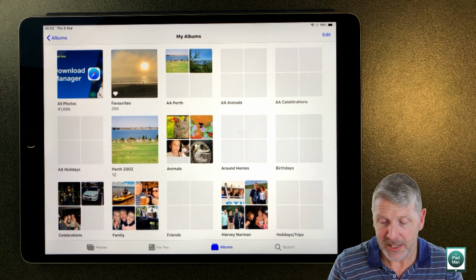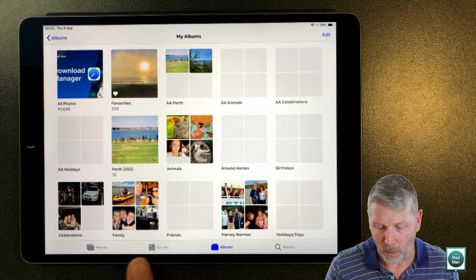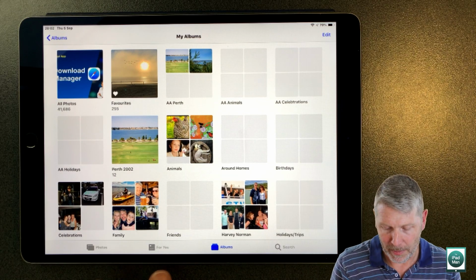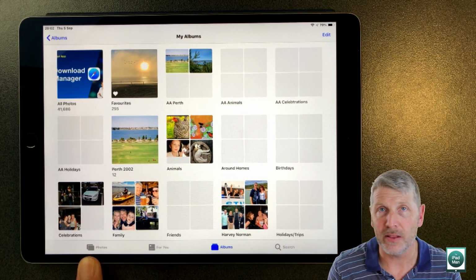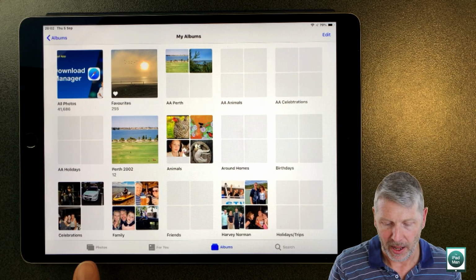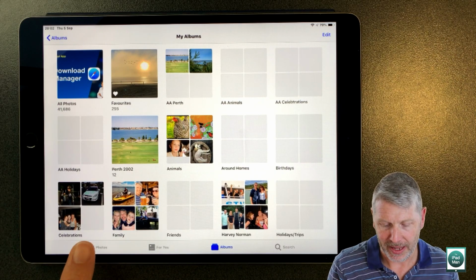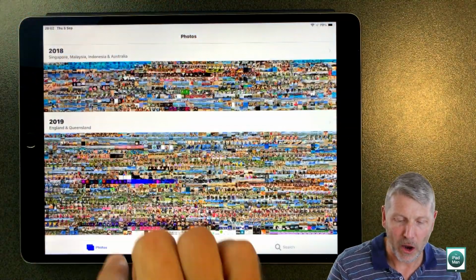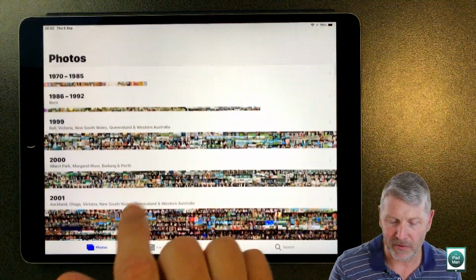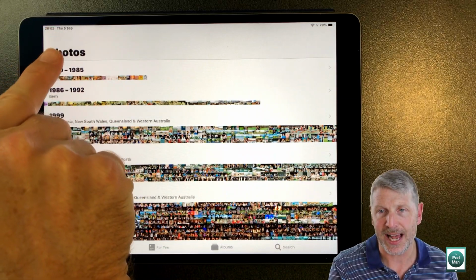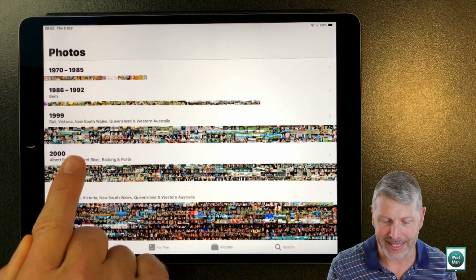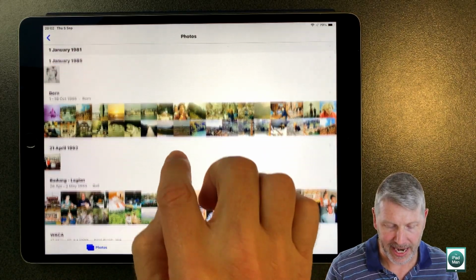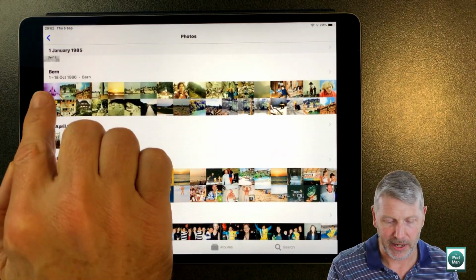So the first thing is that what we have down the bottom here is an incredible amount of flexibility in the way that we can look at our photos. And the first one here, if we start on the left-hand side, is photos in date order. And if you go back all the way to the very start of your photos, you might choose to just start at the top here and work your way down, putting your photos into albums.